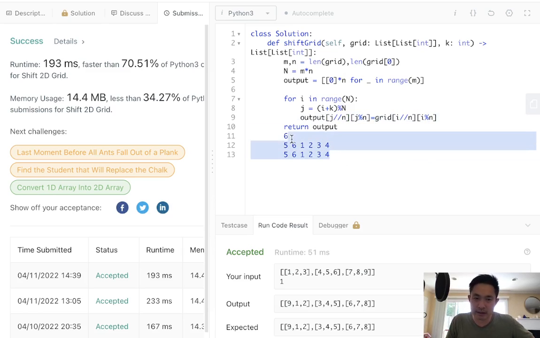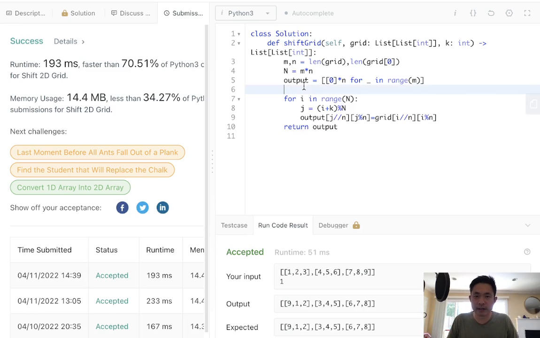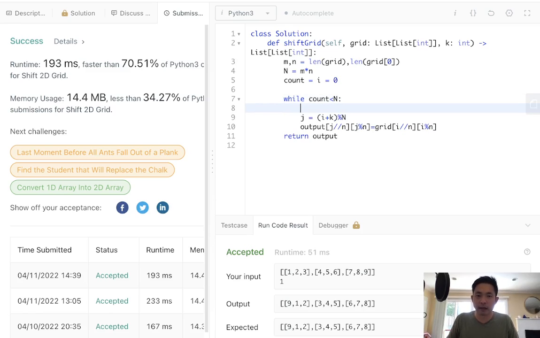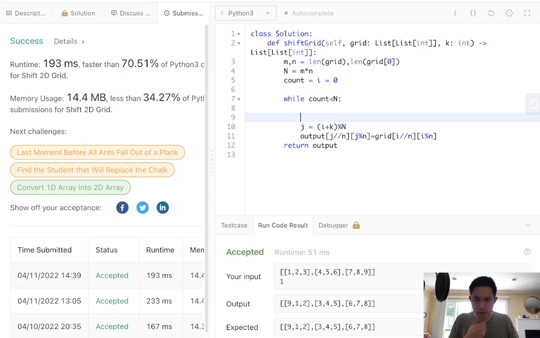Okay, so how do you do this? Well, let's create a counter. We're going to get rid of this output here because we're going to do this in place, right? So let's get a count, and we'll also get the I initializing at 0 here. And instead of doing a for I, we're going to do, let's say, while count is less than n. Count will go up whenever we do a shift here.